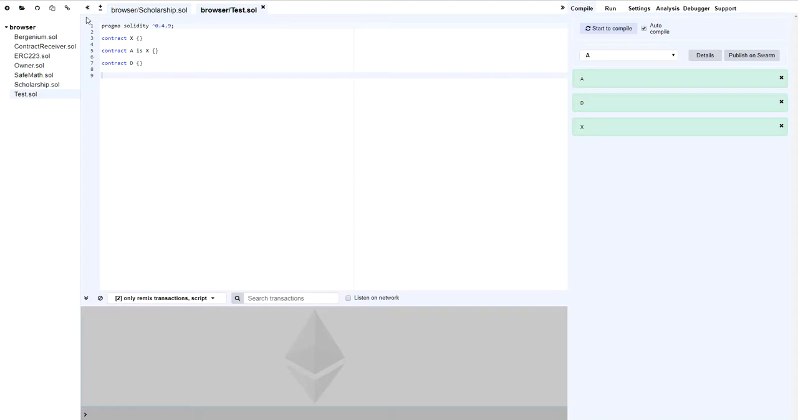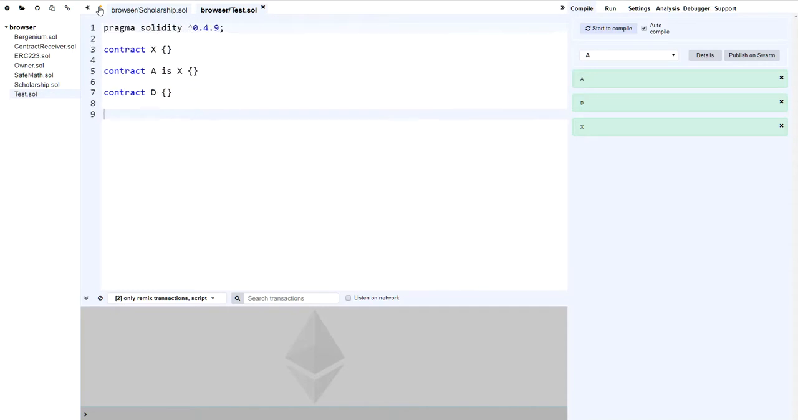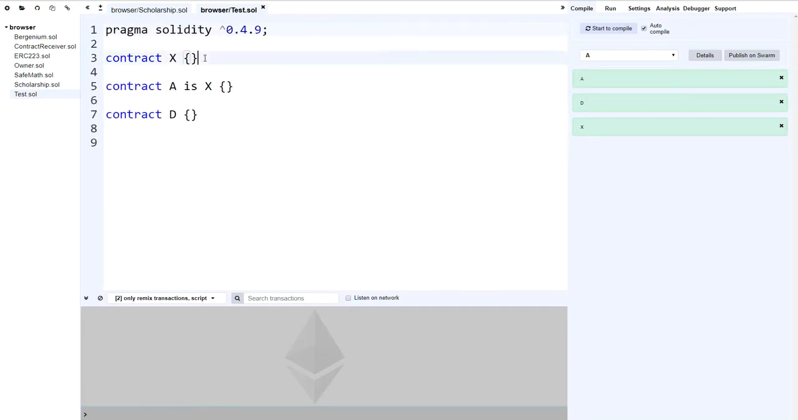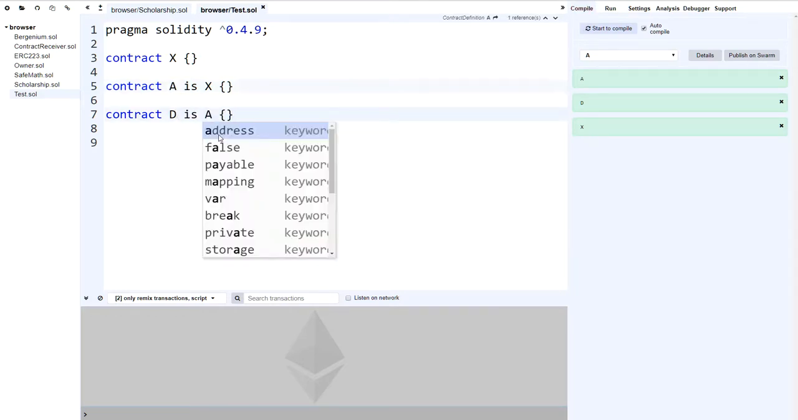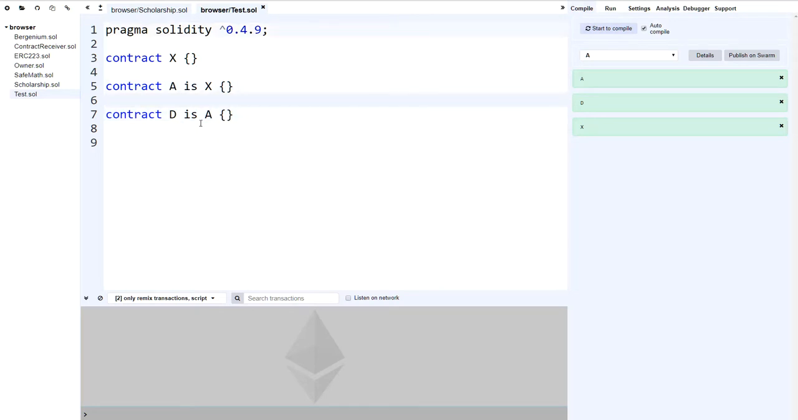For example, here I have contract X, and the first inheritance chain I'm building is contract A is X. The keyword is says that A inherits from X, so anything in X will be inherited by A. Then I can say that D is A, which means that now I'm inheriting everything from A as well as anything from X.